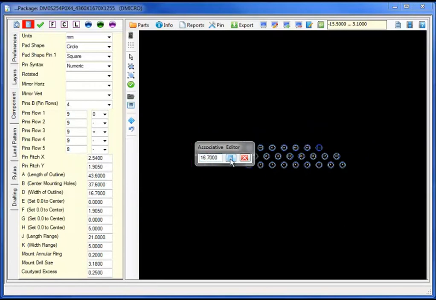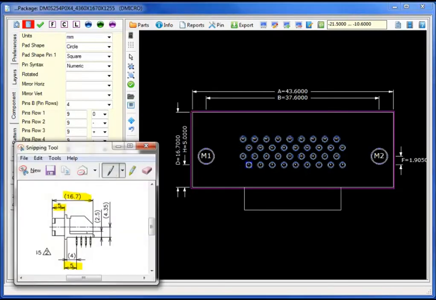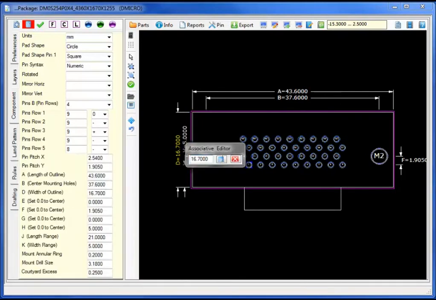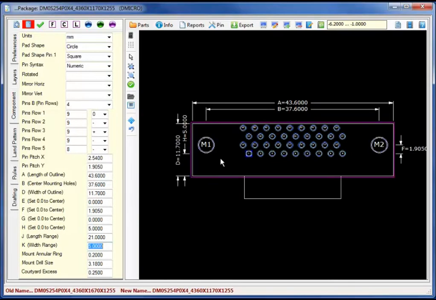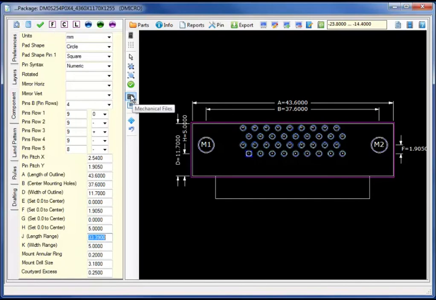But going back to the side view of the datasheet, I will note that 16.7 included the 5.0 or the edge of the flange. Reducing the amount by 5.0, re-entering the value gives me the correct value of 11.7. Now let's change the length of the flange from 21.0 to the specification from the datasheet, 33.39. I have now completed the modeling of the D micro part and I'm ready to import the mechanical data.